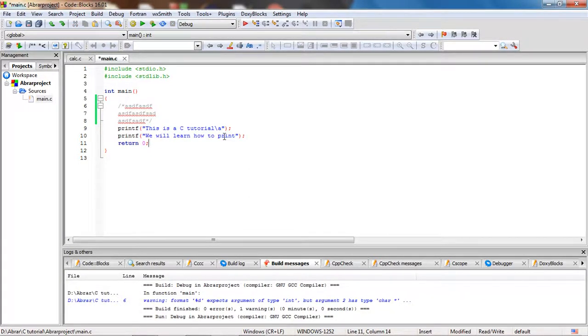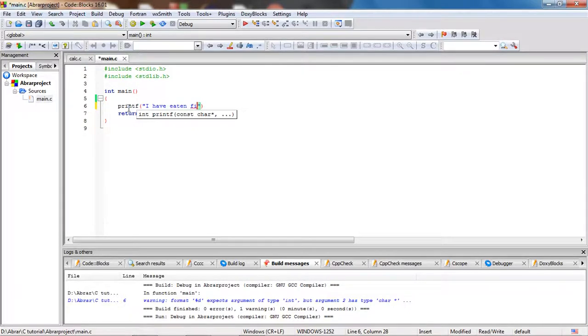We are going to learn something very important, and it's called conversion characters. To do that, first let's delete these lines. Now let's say I just print on the screen, I have eaten 5 apples, and now I want to give myself the freedom to change this 5 into anything I want. So if I delete this, and 5 is actually a text, not a number.